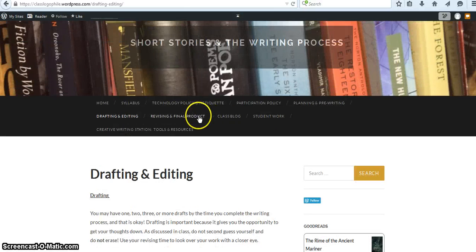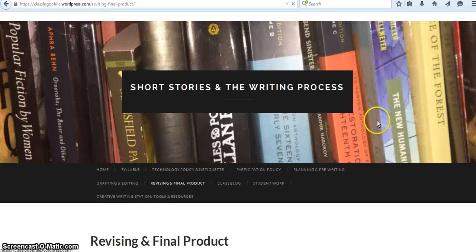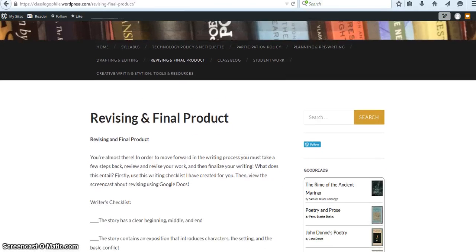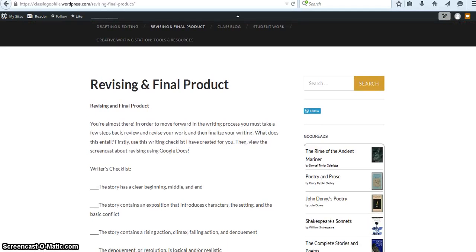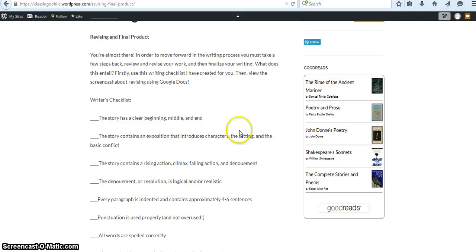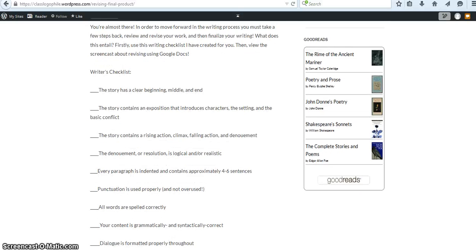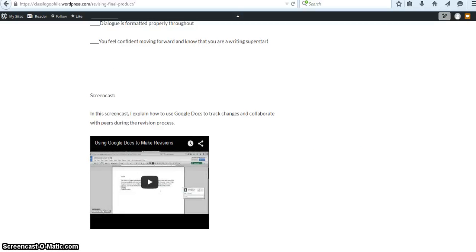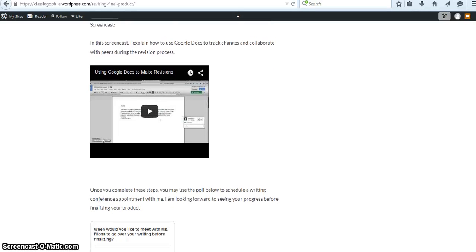My next page is revising and final product. Once again, I bring up Google Docs. You'll see that in a second. But then I have a writer's checklist for them to focus on that I created with the short story in mind and the writing process in mind. And then a screencast about tracking changes on Google Docs.